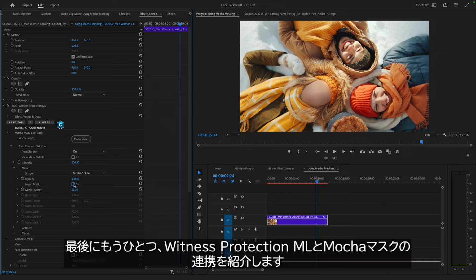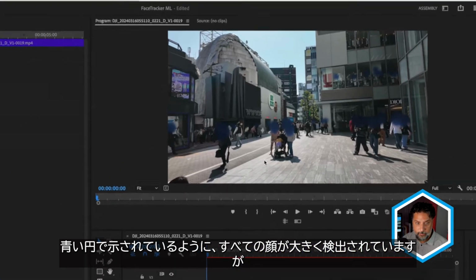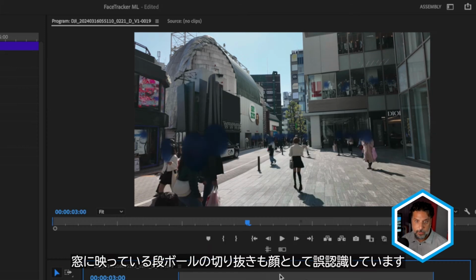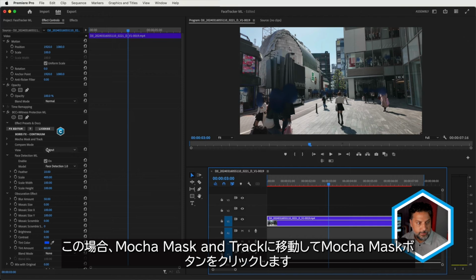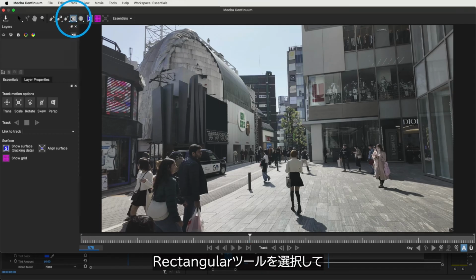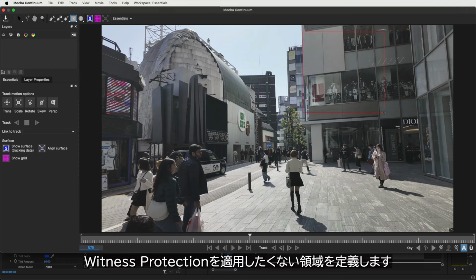I wanted to show one more example of how witness protection ML can be combined with Mocha masking. In this particular shot, it's picked up all of the faces nice and big here that we can see by these blue circles, but it is also getting a bit confused here in the window, where it sees faces from these cardboard cutouts. In this particular case, what I'm going to do is go to my Mocha mask and track, and grab my rectangular selection tool where I will define the area which I don't want witness protection to affect.